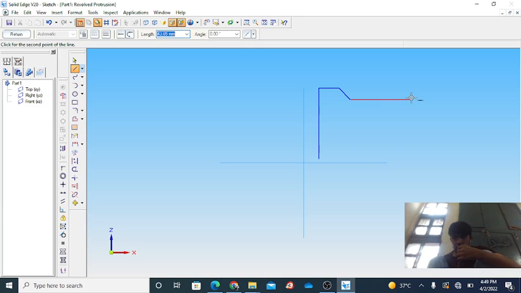Now vertical, horizontal, and now also a line at some angle. And now again horizontal, vertical, a line at some angle. Again vertical, and again a line at some angle.